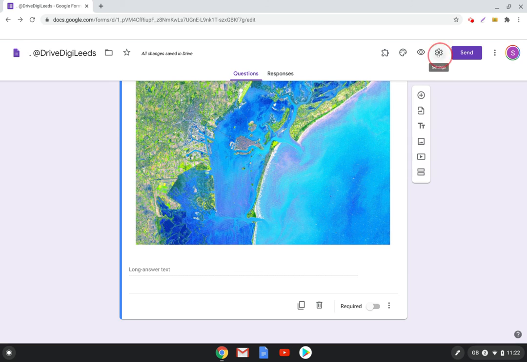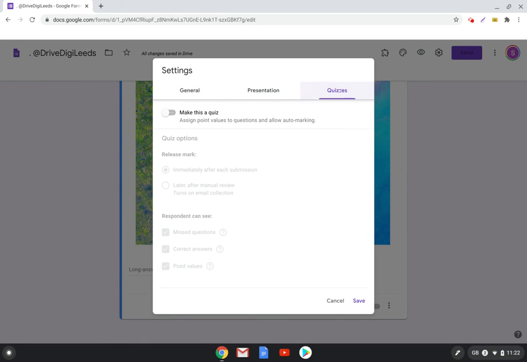So back under the settings wheel here, we go to quizzes, and it's just this little slider here to make it a quiz. Now, do you want to release the marks as soon as they've submitted it? Or do you want to release the marks after you have reviewed their submission? And maybe if it's a long answer text, that might be the way to go. If it's a multiple choice quiz, maybe immediately is the right answer for you. Respondents can see missed questions, correct answers, and points values. It's up to you how much information you want to give them.